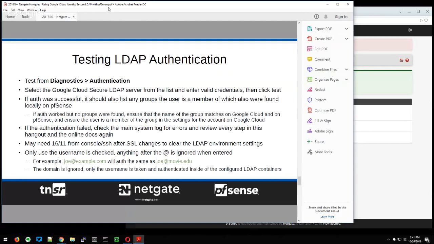So if you make changes to that, not necessarily the first time setting it up, but if you're troubleshooting and you need to go back and change things, you'll want to go to the physical console or connect to SSH. Run option 16 and then option 11. That'll restart PHP and the web server, just to make sure that everything has a consistent environment. And if you're testing diag auth and you're getting a result you don't expect, that's one of the first things I try, just to make sure we've got a good test setup there.